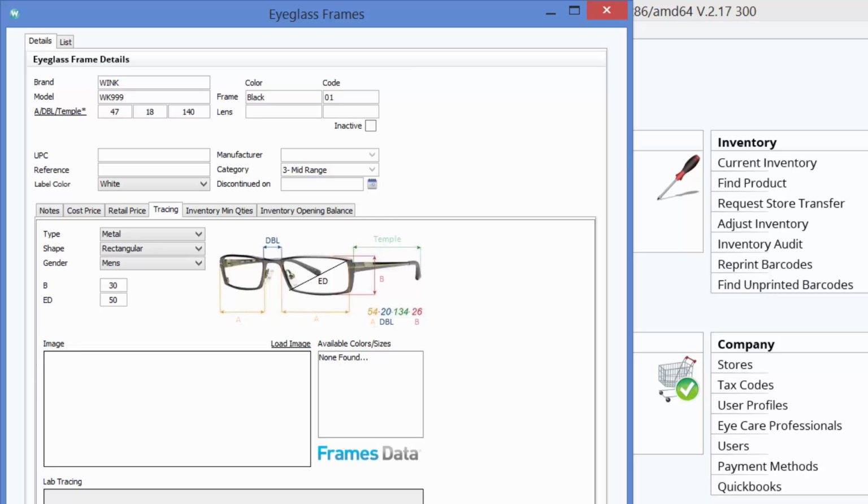If you connect Wink to a tracer, your tracer of that frame can appear here. If synced with frame's data, an image of the frame can also appear here. You may at your discretion also upload your own images if you so wished. And there you have it.